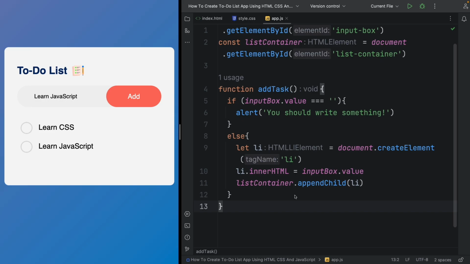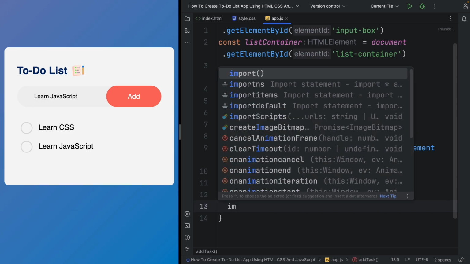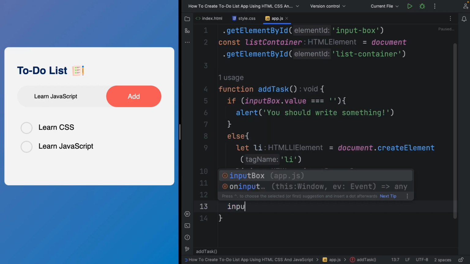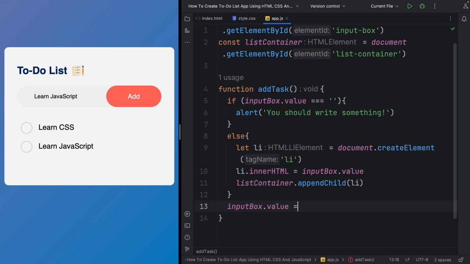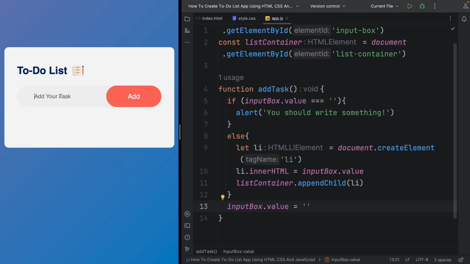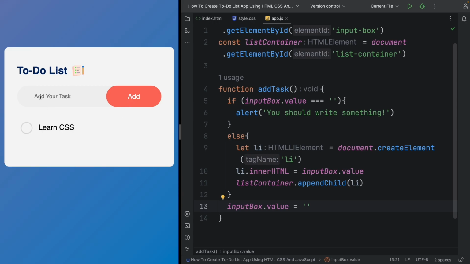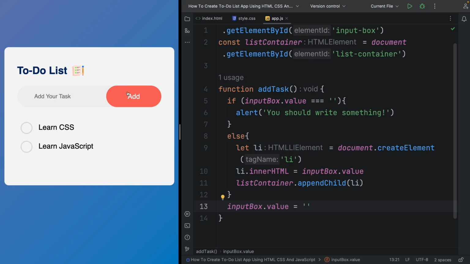The right thing to do here is to say input.value and set it equal to an empty string. This clears the content of the input box, making it ready for the next text entry. Let's test and see if it works. Learning CSS, add, okay, add your task. Now you can add a new one.